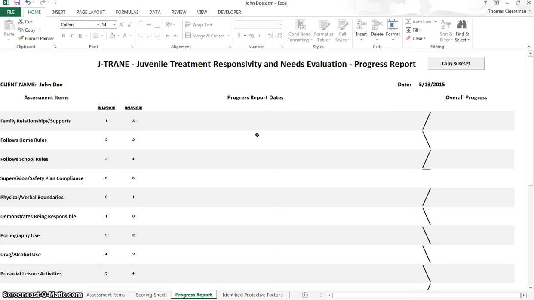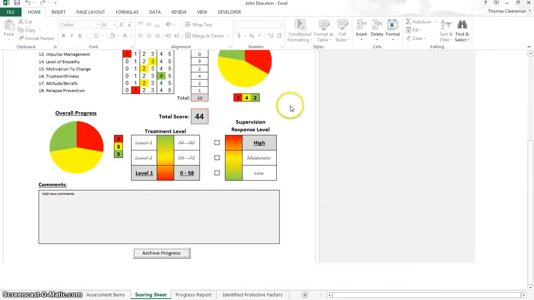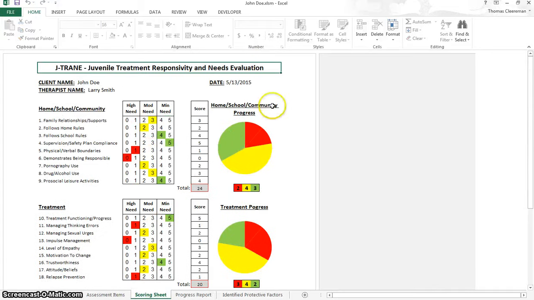And sometimes when I see a pattern with kids moving backwards in treatment or not doing well, I'll print this sheet out and show them, and we'll have a discussion about it. And this can be very useful, especially as you get more and more scores in here. And it's really important for kids to see that they're making progress. And that's what this evaluation tool is all about, not just with the spark lines, but on the scoring sheet with regards to the pie graphs.